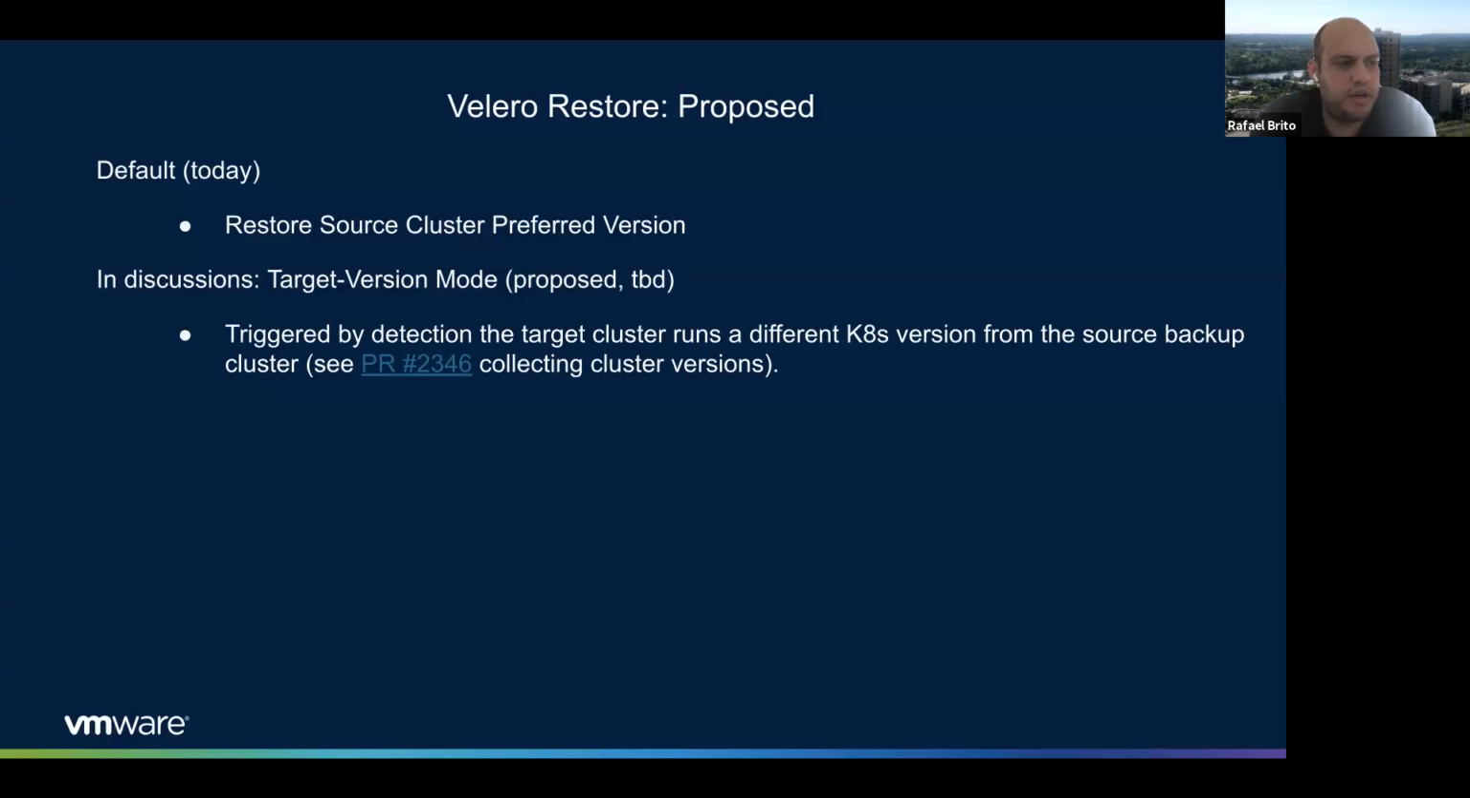If you're a Velero user, I really recommend you join the community calls on Tuesdays. I think it's 11 Pacific time. That's where we discuss all this kind of good stuff. So one of the proposals is to detect that the restore is being done in a different version of Kubernetes, and then use a discovery API to find out what the new preferred version is, and then use that for restore. Next, please.